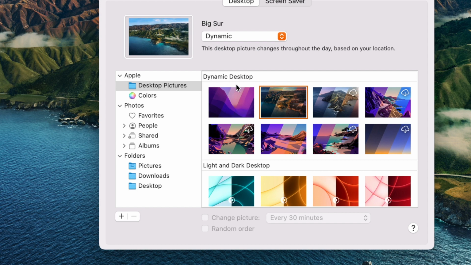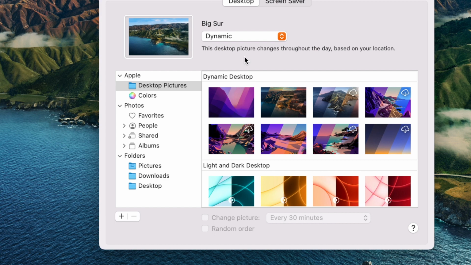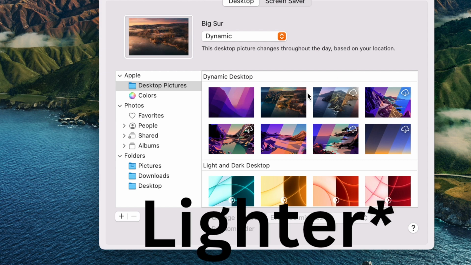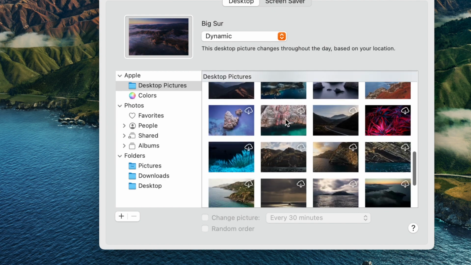In the dynamic desktop, you can just click on this drop down menu and you can choose dynamic, light, or dark. And what dynamic does is it makes it darker throughout the day. So as it gets closer to night, the image will get darker. And as it gets closer to morning, the image will get brighter. Then you also have the light and dark desktops over here. And then you have the pictures.